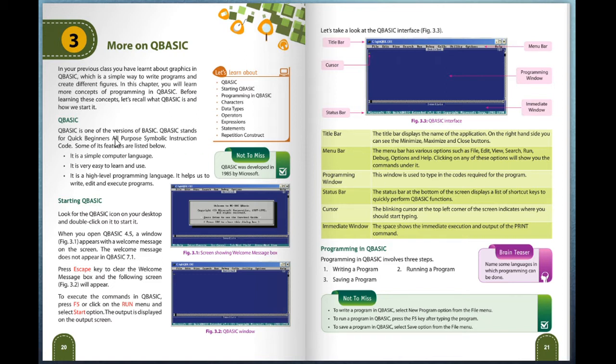QBasic is one of the versions of Basic. QBasic stands for Quick Beginners All-Purpose Symbolic Instruction Code. Some of its features are listed here. It is the simplest computer language. It is very easy to learn and use. It is a high-level programming language. It helps us to write, edit, and execute programs.